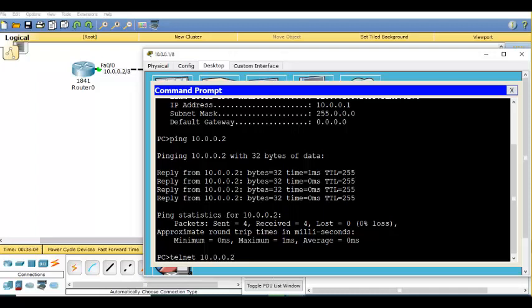What is the port number of Telnet? We learned it long back, when we were learning OSI, we learned Telnet. Very good. So now we are going to Telnet.